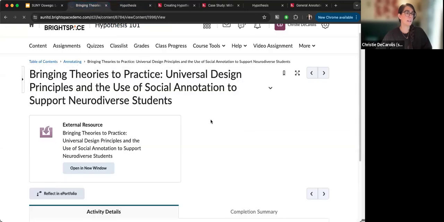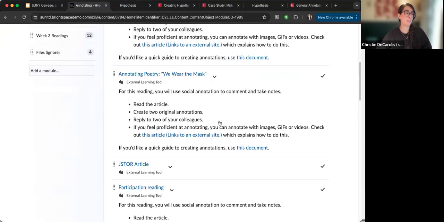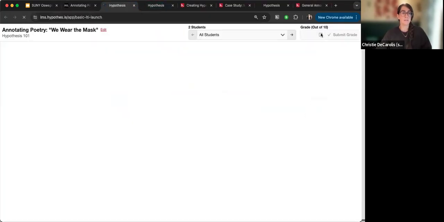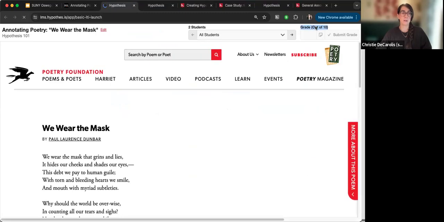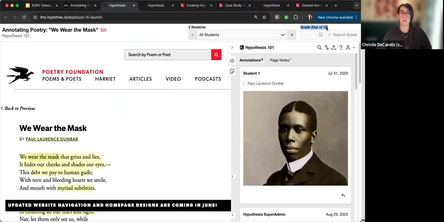Your grading, the one thing we have recently updated in our grading capabilities in Brightspace, so this might be new for some folks. It used to be that the grading bar at the top here would only show the grade as out of 10, no matter what you made the point value of the assignment. But it should now accurately reflect the point value of the assignment in Hypothesis. So if you make a Hypothesis assignment worth 20 points, it'll show out of 20.